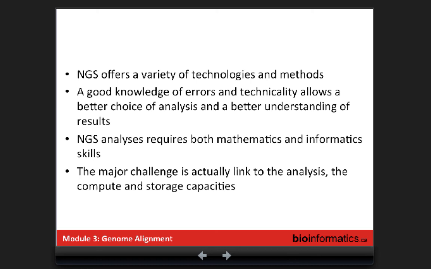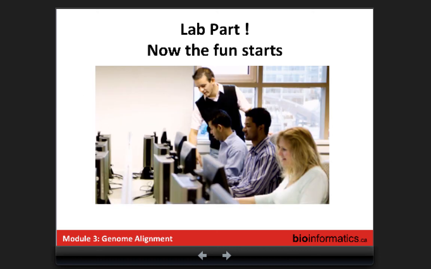And now the major challenge for us as bioinformaticians working on NGS data is not so much the methodology, although there are still some methodology challenges, but the capacity of compute and storage. For example, when we do a large cancer project with hundreds of people, it could take 300 to 500 terabytes of data to store and to process. So it is a major cost. So that's it.